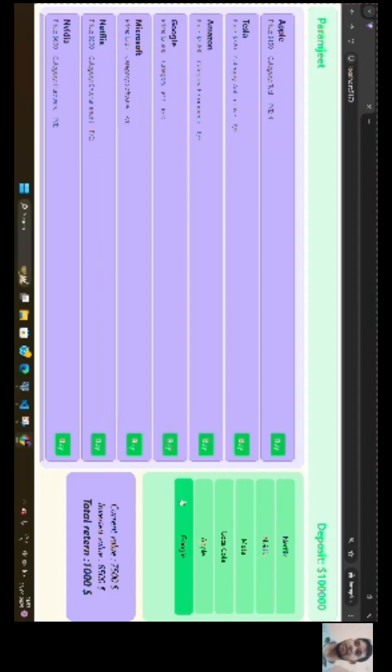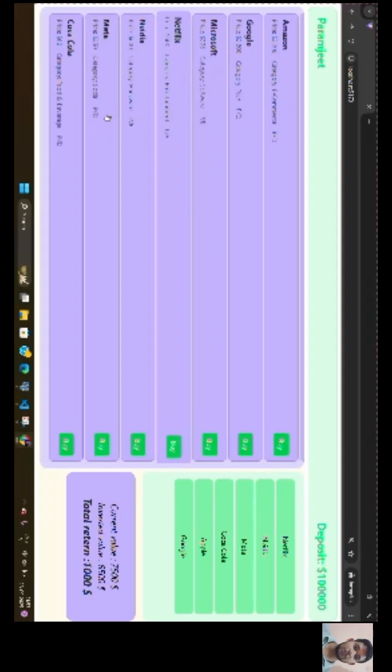So here is my profile. You can click on that. You will get the page of your own profile. Here are all the stocks. Here is my watch list. Here is my current value, invested value, and total returns.